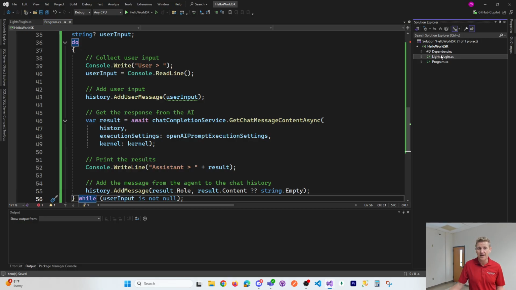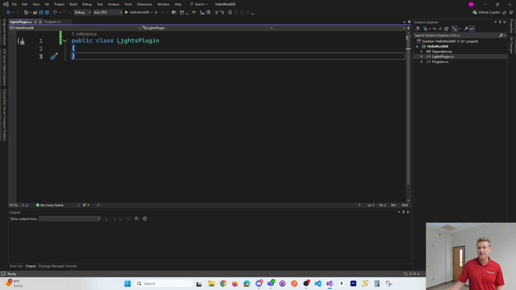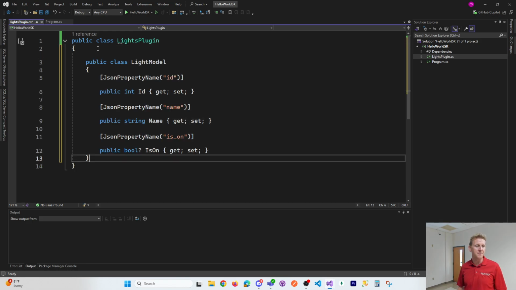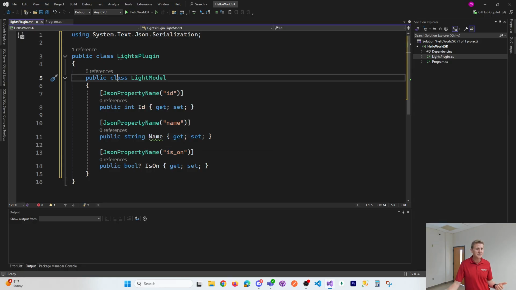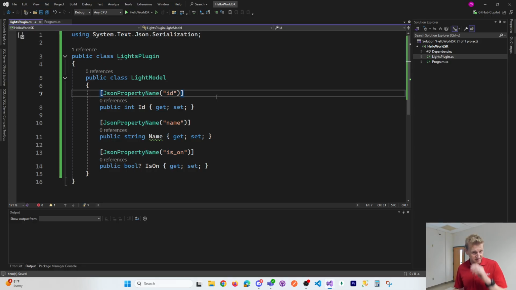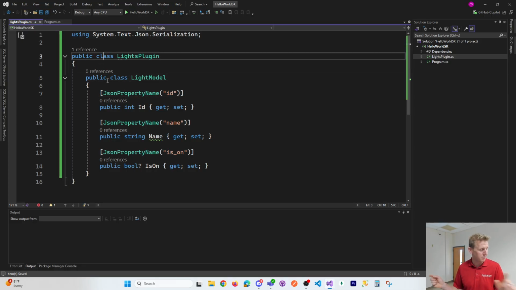Nothing too unique there. Now let's go back to our Lights plugin. This is the part that's cool about an AI agent: it can work with local data sets. What is a light plugin? Of course, you define that in a class. This is a pretty standard C# class, nested within this Lights plugin. To me, the syntax is almost like you're not supposed to put a public class inside of a public class, but somewhere along the way, this became okay.